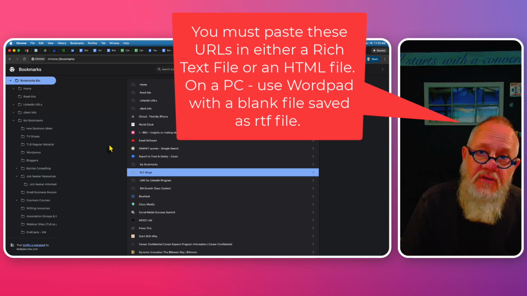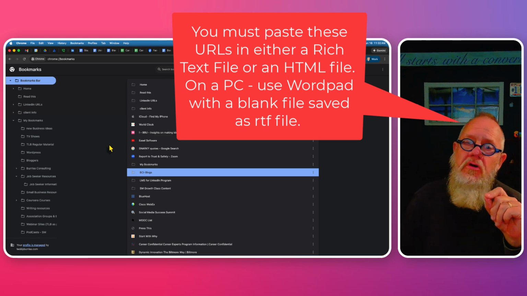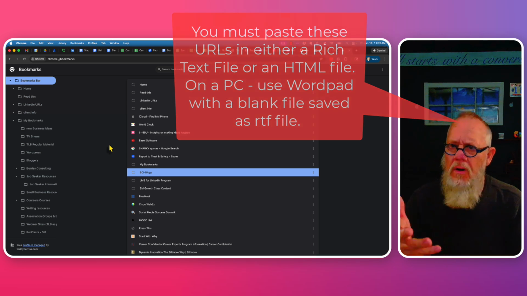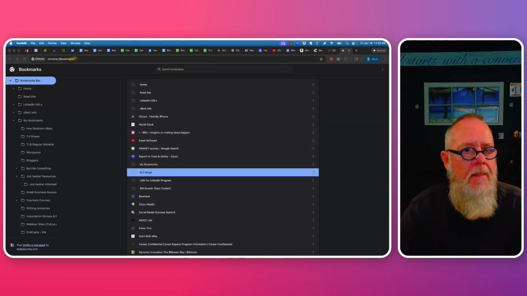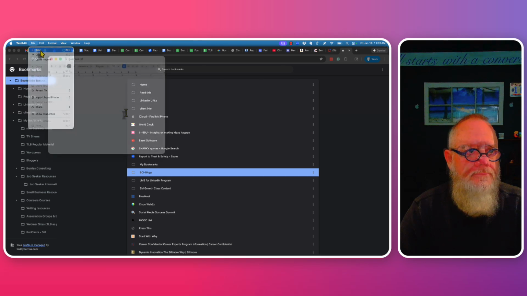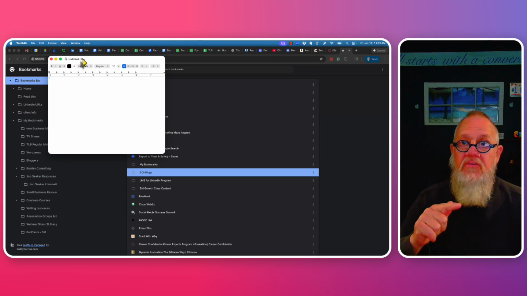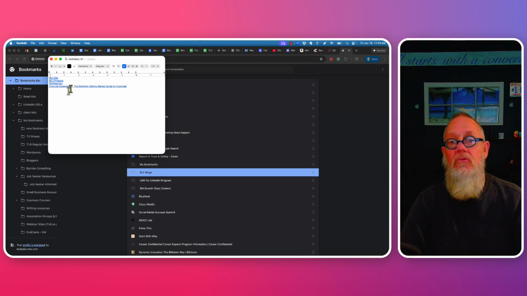So if you're using a PC, don't use Notepad. On a PC, you could use Word or you could use WordPad. On a Mac, it's real easy. You just use TextEdit. Let me show you. I'm going to go to TextEdit. Now I've got to create a new file. By default, TextEdit on a Mac creates an RTF, rich text format. So now I can just simply paste those URLs right into there.